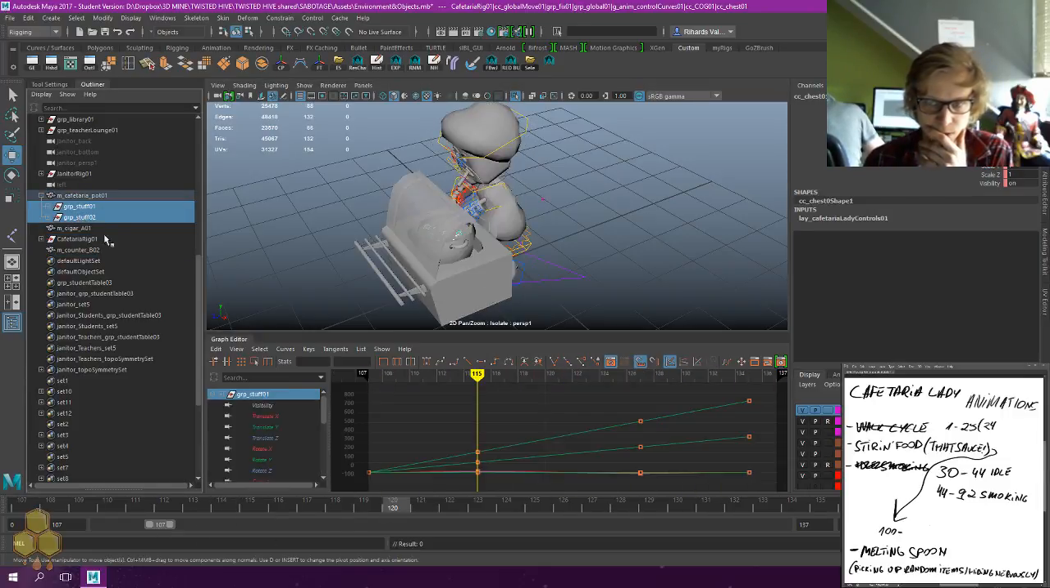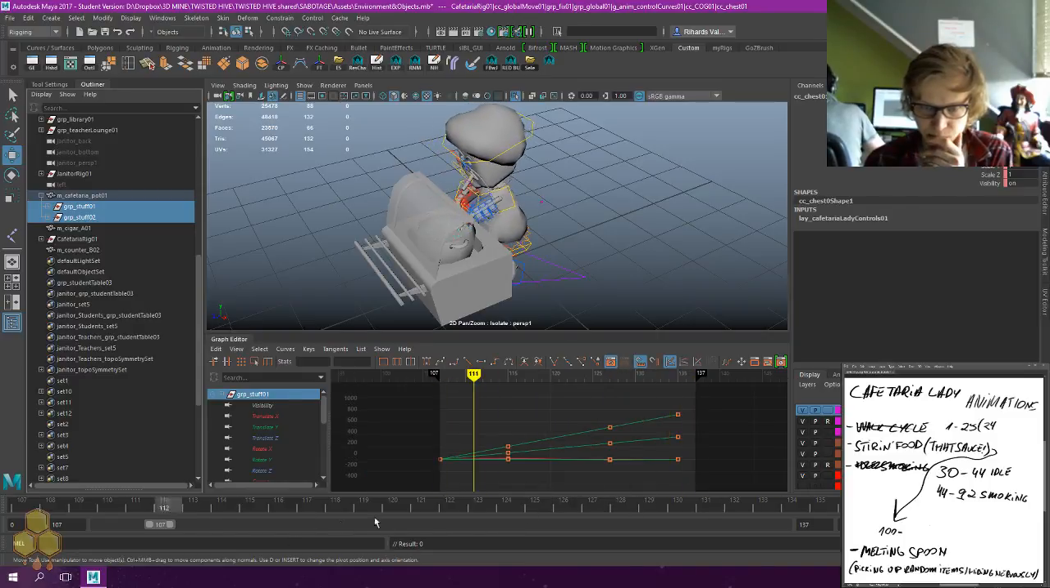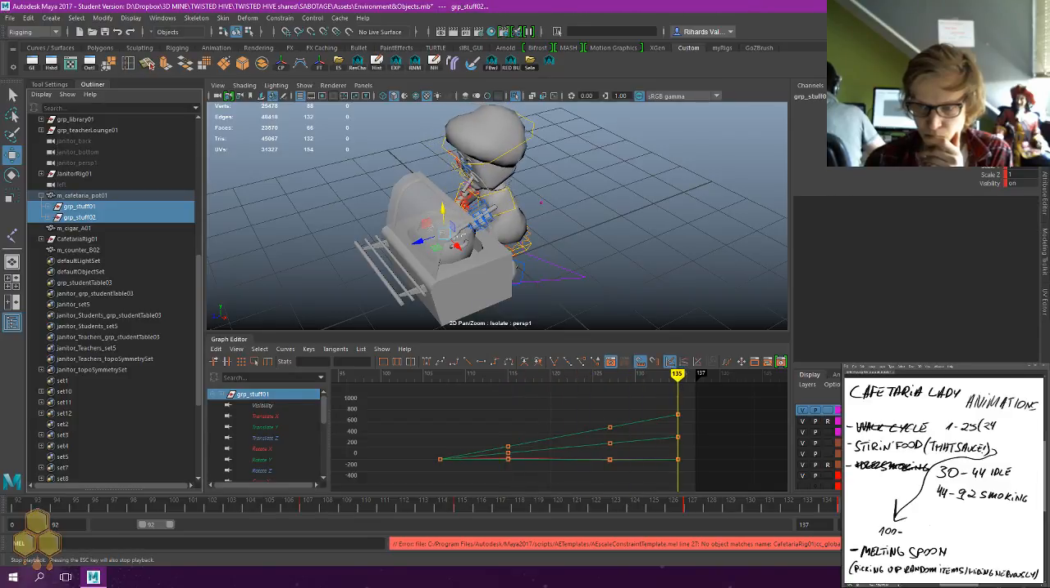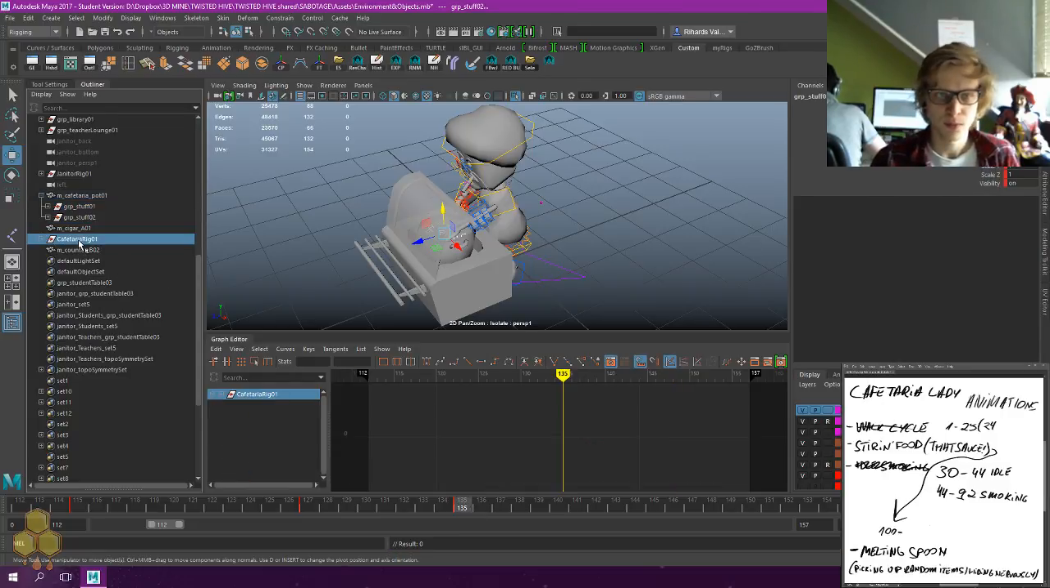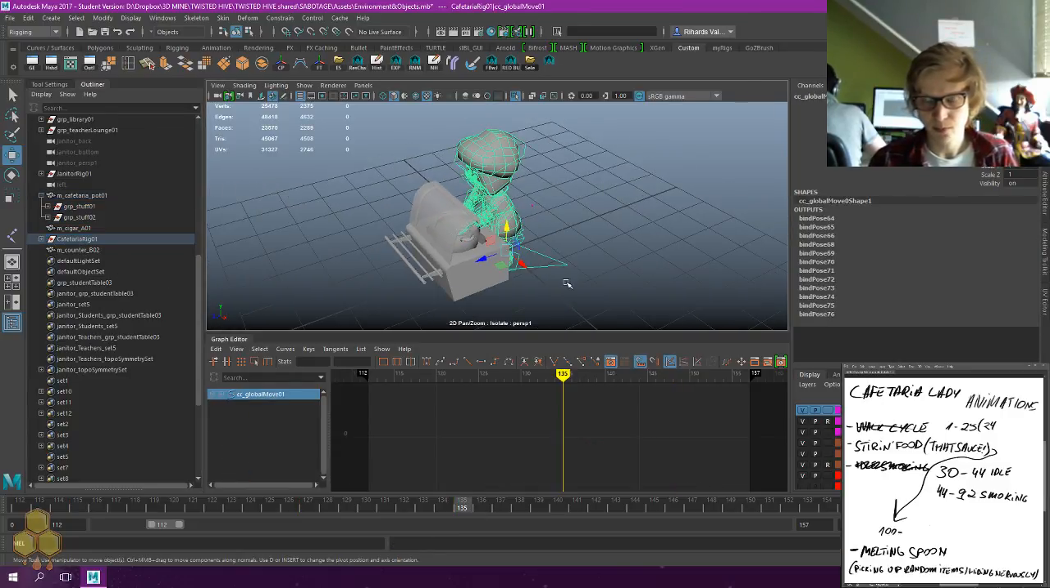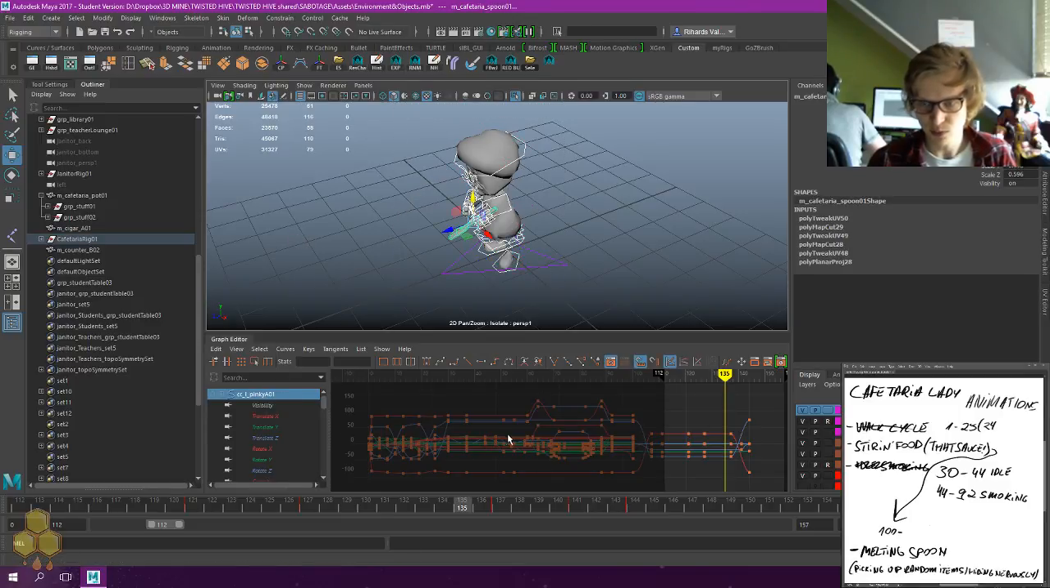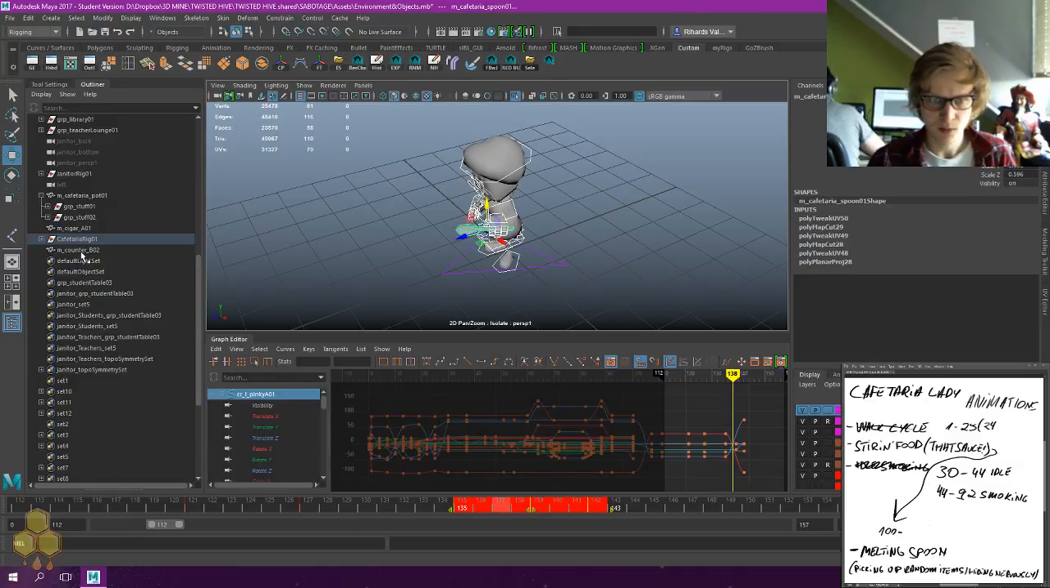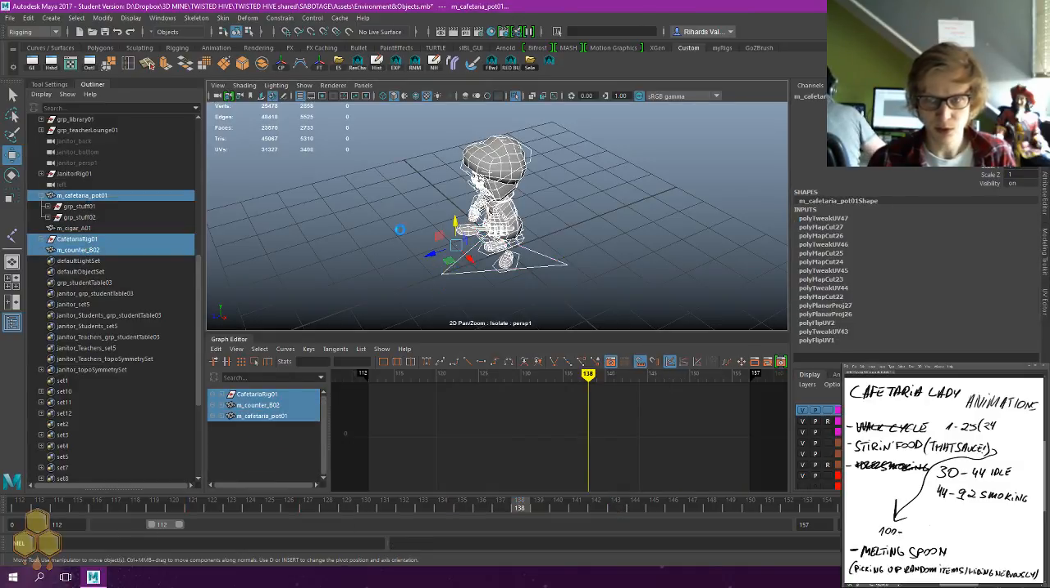Perhaps these two groups need... where's the animation? 35. Alright. Let me just take all these frames and move them back to 35. Counter that and all these guys. Alright.